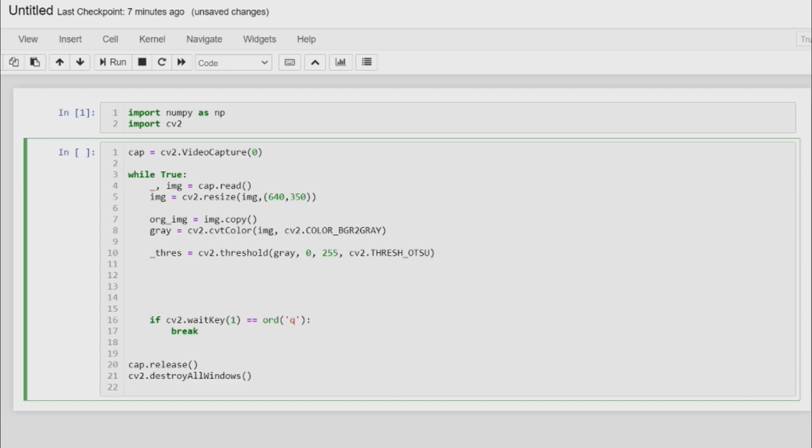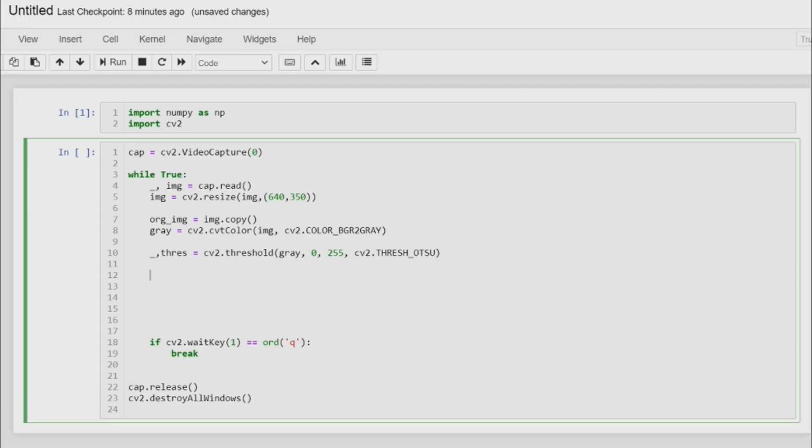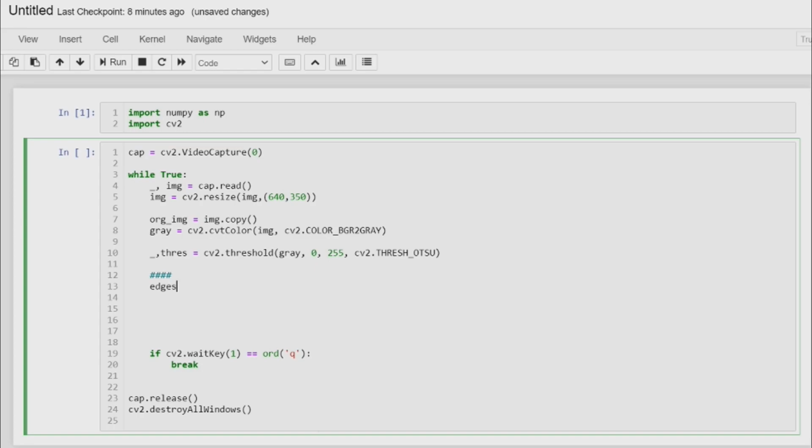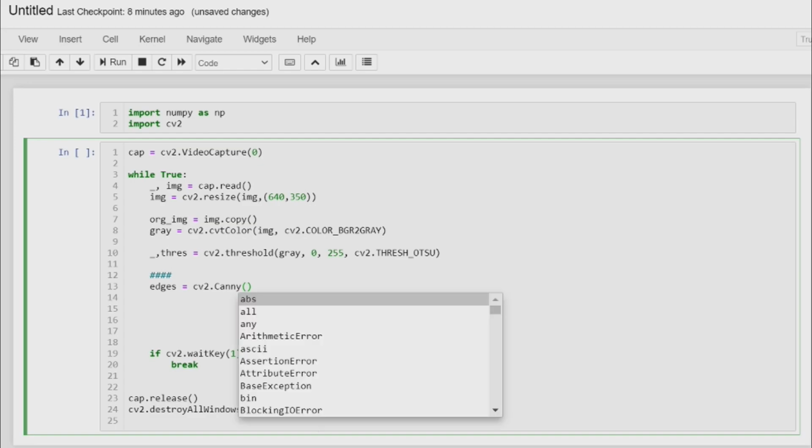And you have this threshold OTSU. So this is a method inside cv2 to convert the image into the binary image based on the color distribution. Now you want to detect edges. So we will be utilizing the cv2.Canny edge method. So I can write edge is equal to cv2.Canny. I have given a link in the description. You can check out Canny edge detection in detail on that link.